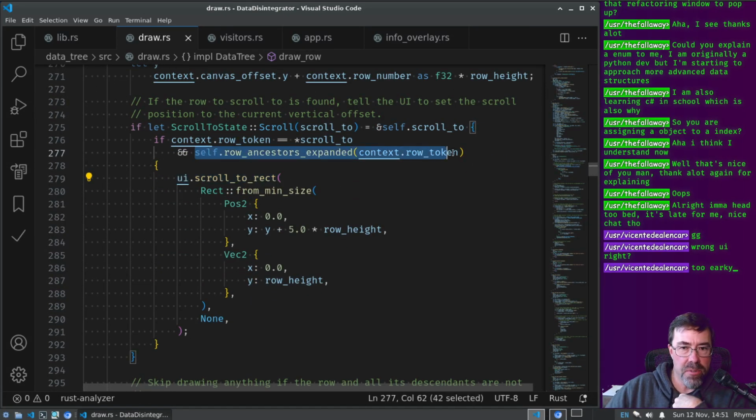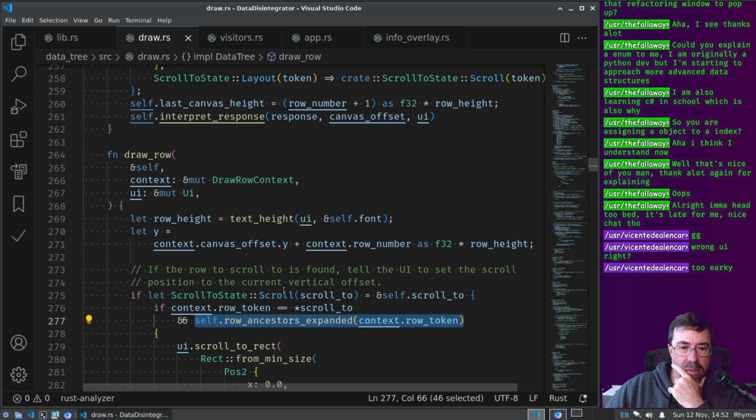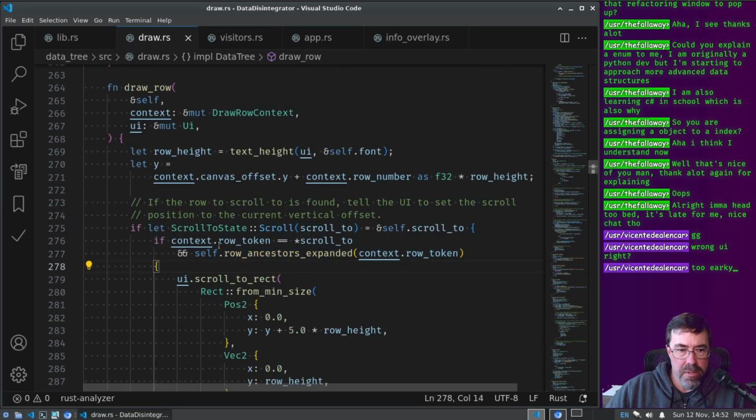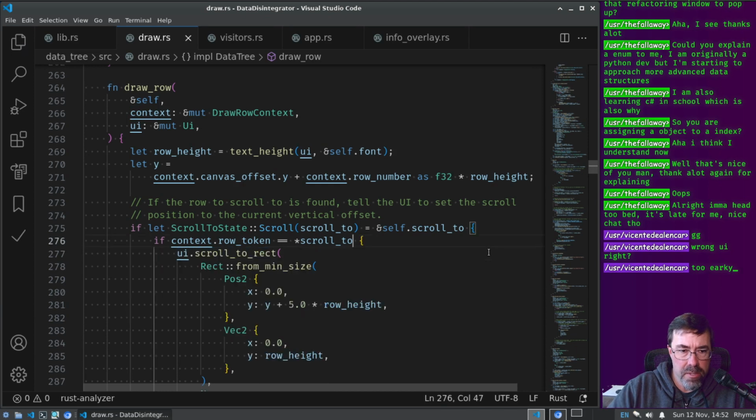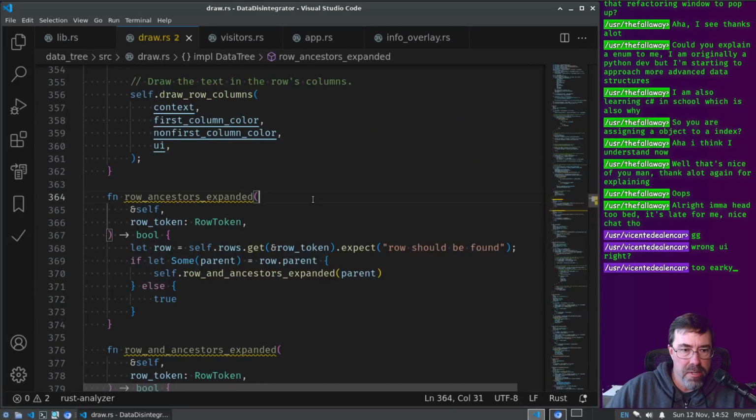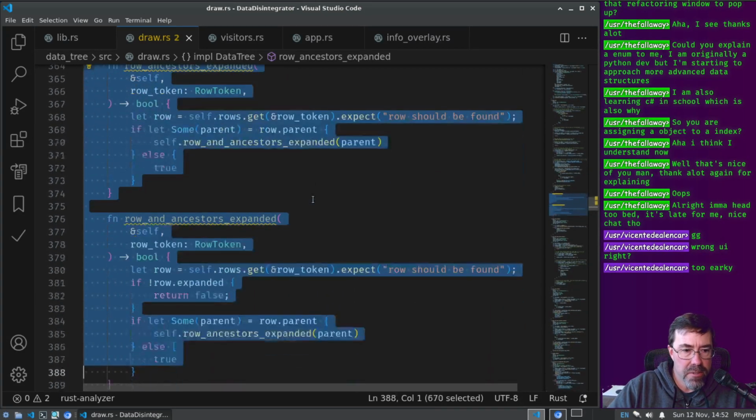So this is always going to be true. If it's not true, then we're not scrolling at all because it's not expanded and we won't be able to find it. Actually, I don't even think this is necessary because we wouldn't be asked to draw it unless all of its ancestors were expanded. So I'm just going to remove this. I think that's totally unnecessary. Yeah, it's impossible to get to draw a row unless its ancestors are all expanded. So these are all unnecessary, it turns out.